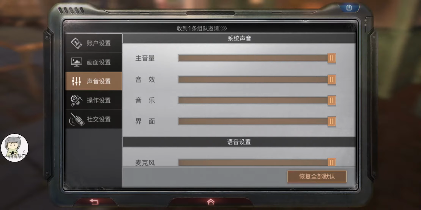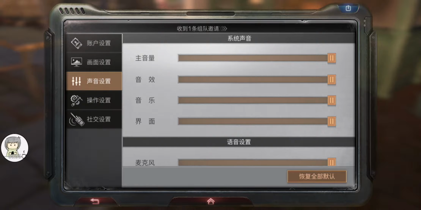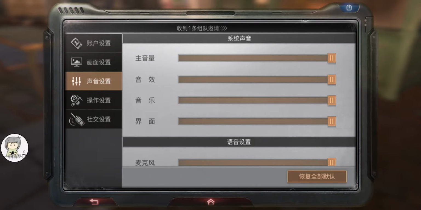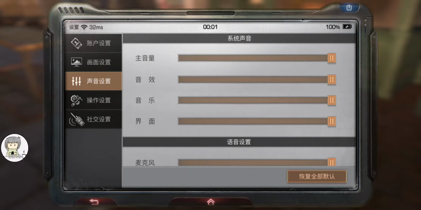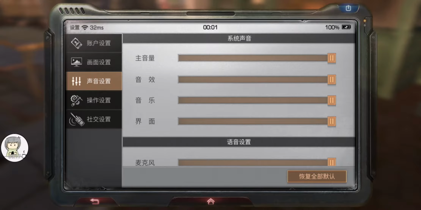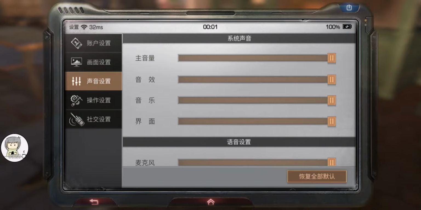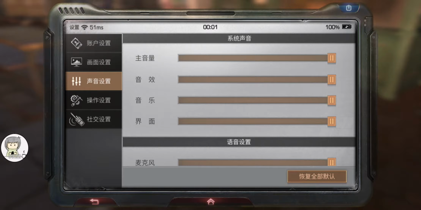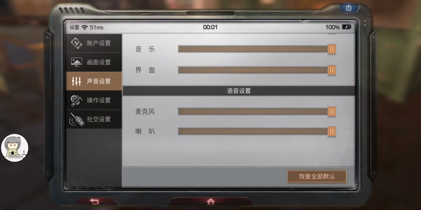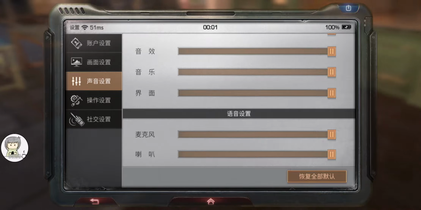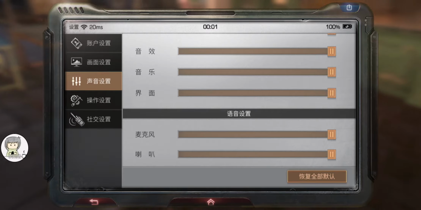Okay, so the third one is sound setting. No need for explanation here because it's just master volume, sound effect, and interface, the clicks and dings of the buttons that we pushed just now. Yeah, like that. And then finally, the bottom is just microphone and speaker. So this is the easiest one to understand.